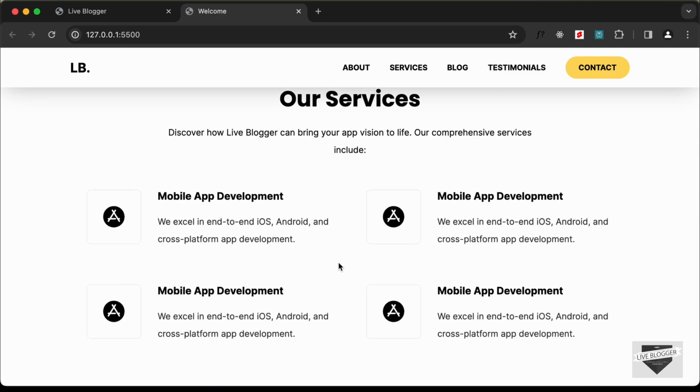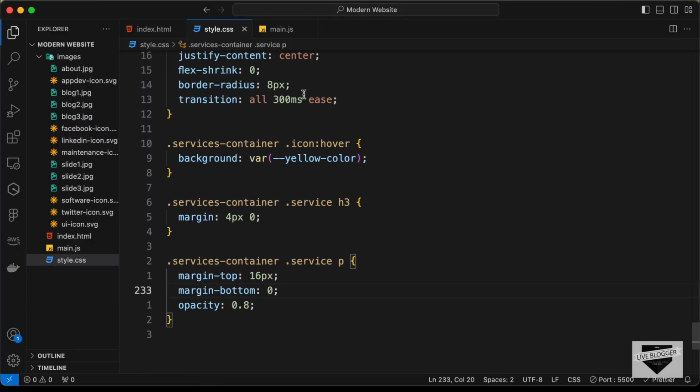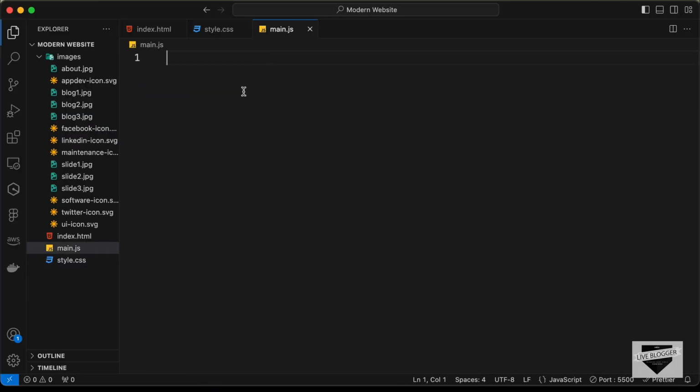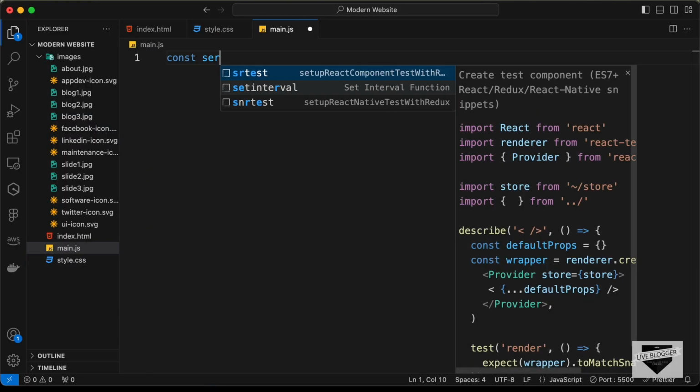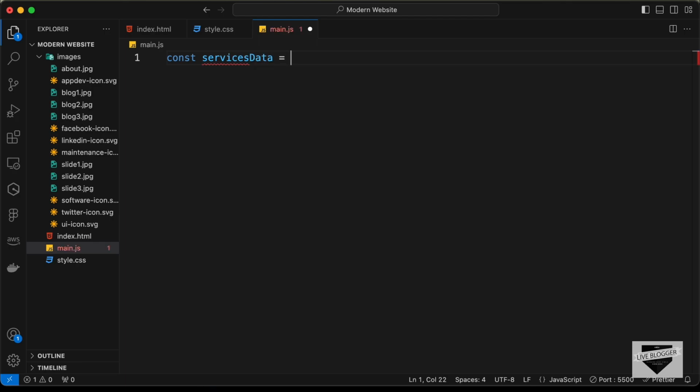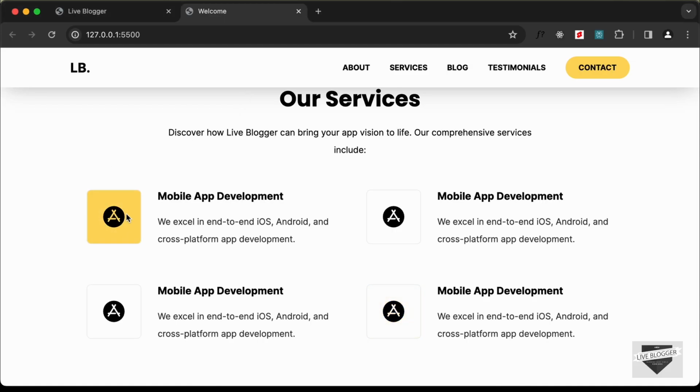Now let's go ahead and add all this content to the JavaScript and display all of them dynamically. So let's go ahead and create a const called services data, and let's create an array, and in that we will have objects, and the objects will have all the details that we need. So we need to have the icon link, we need to have the heading, and then we need to have this content.